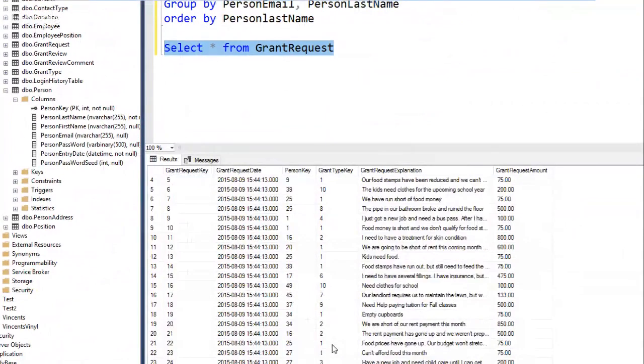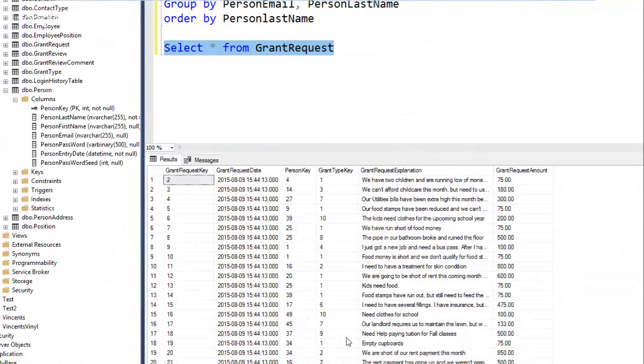And so this is where people ask for a grant. I wanted to show you it has 2 foreign keys. It has the person key and the grant type key. Does that make sense? The grant type is what kind of thing they're asking for. Here it has an explanation and then it has an amount.